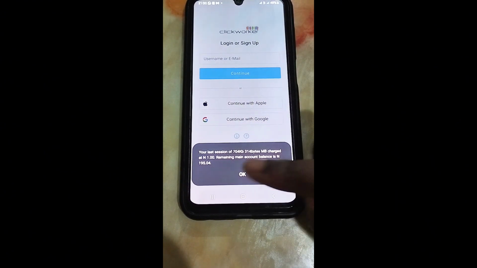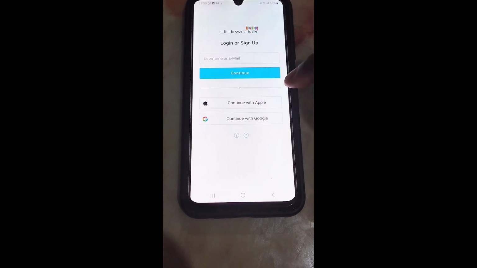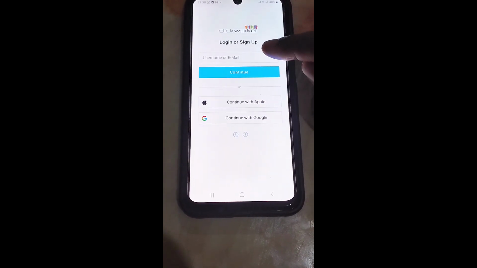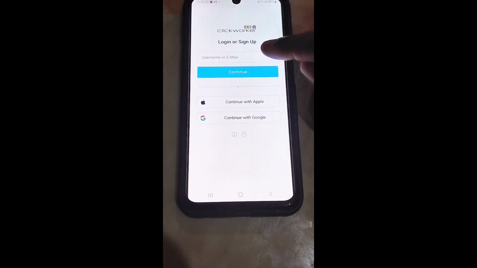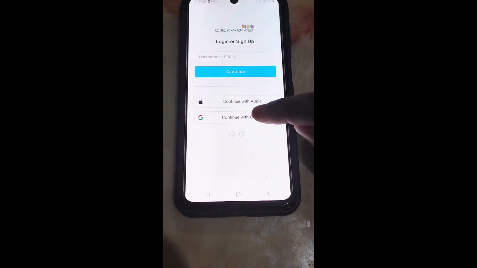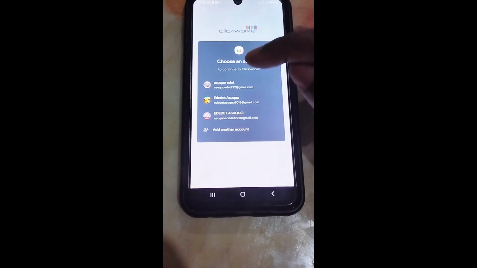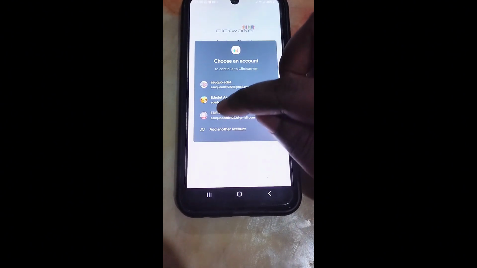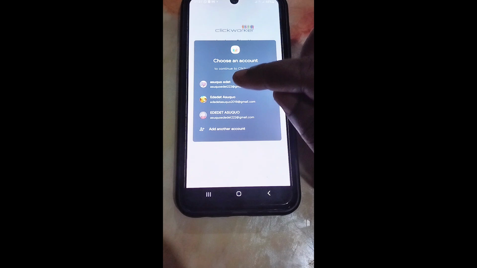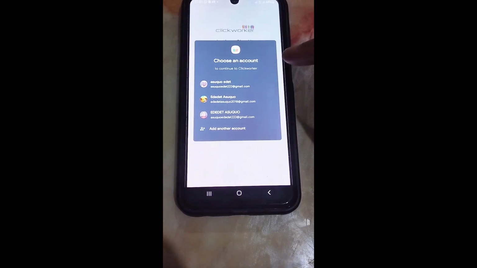So to sign up, just come down here and continue with Google. Instead of you creating a username or inputting your email and clicking this continue, rather click on continue with Google. Click on this continue with Google to sign up. Then when you click on this continue with Google, it will ask you to choose an account. Choose the account then that I asked you to open a new mail with.